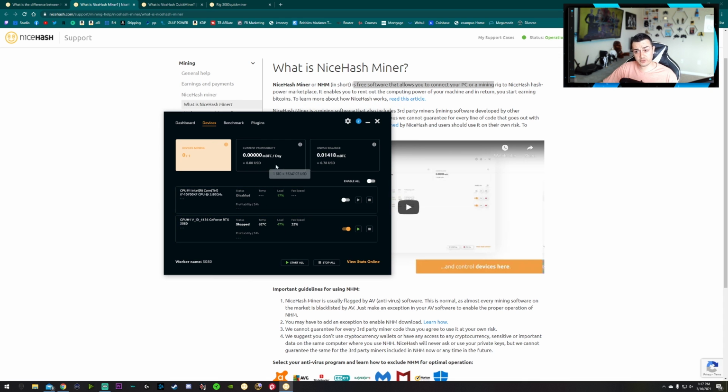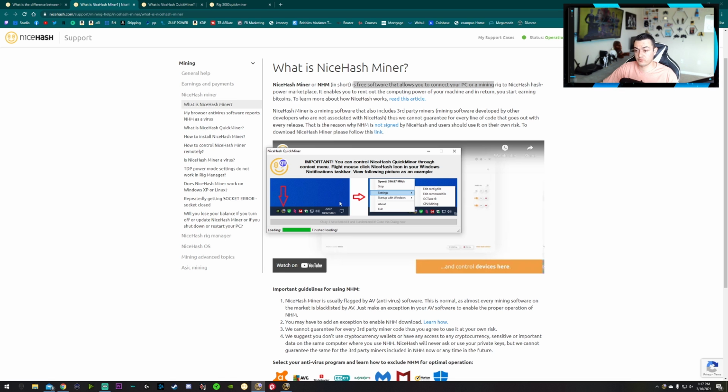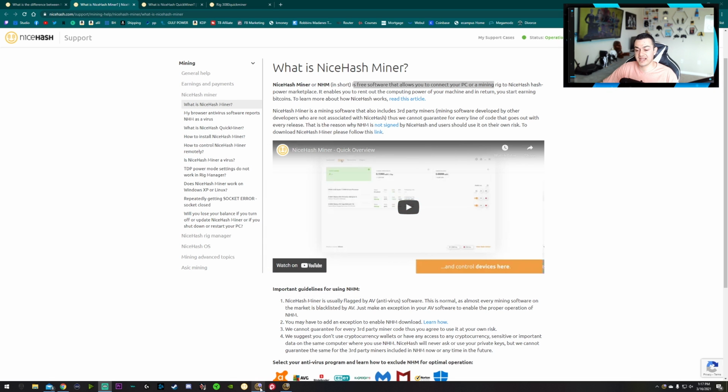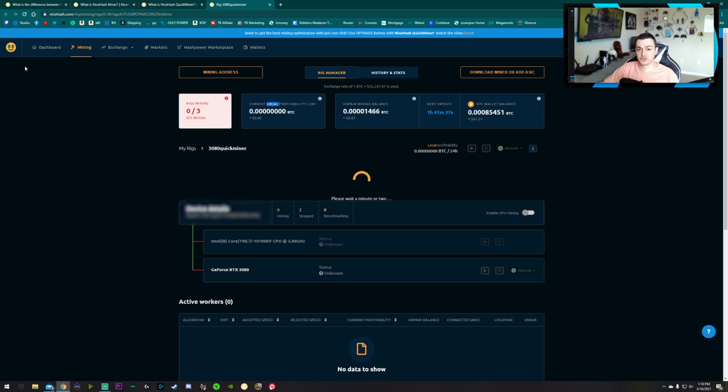So this is what the traditional NiceHash Miner looks like. We're gonna close that out. Now Quickminer looks like this. That's it right there. But you can get more settings for it, and you can control all those same features from the actual website dashboard over here.